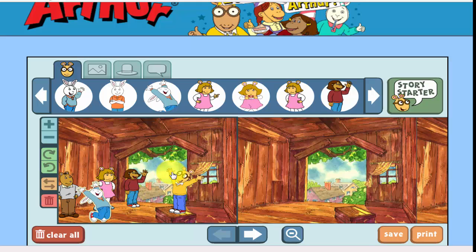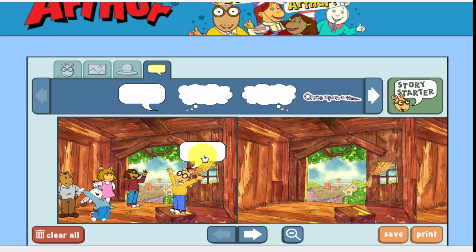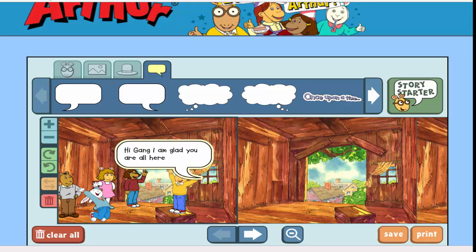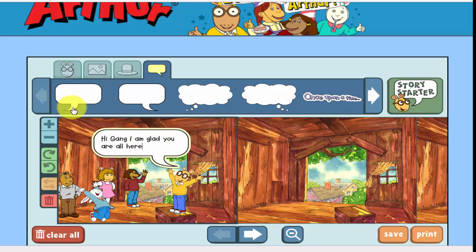So now in that first slide, you'll notice that we have several of Arthur's buddies, and what I'm going to do here is click on something that he's going to say. So I'm going to put the little text box here, and you'll notice we're going to type in here what we want him to say. Now this text box, you can see I had to switch it around because I had the icon here switched the wrong way. And it says here, "Hi gang, I am here. I am glad you are all here." Okay, so we got the first one done.